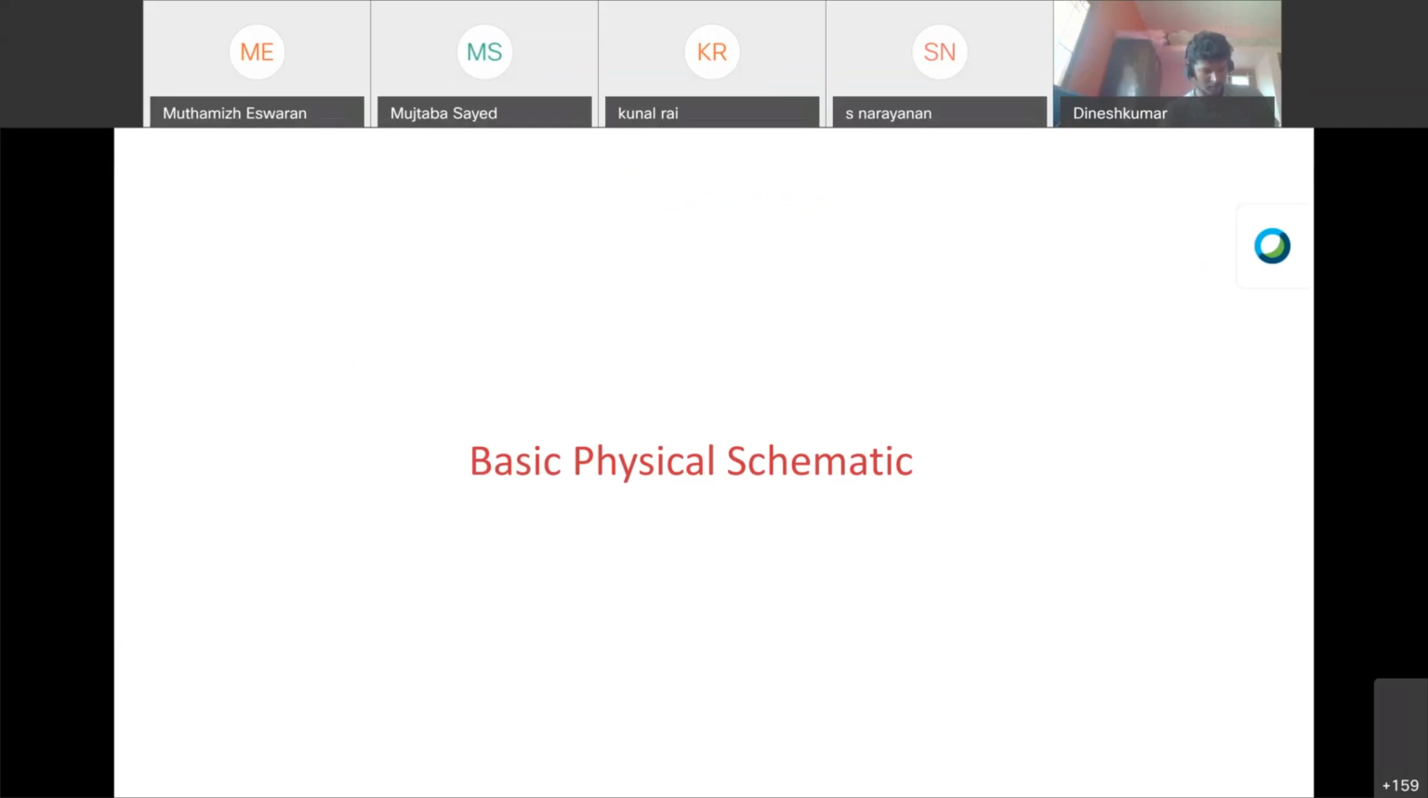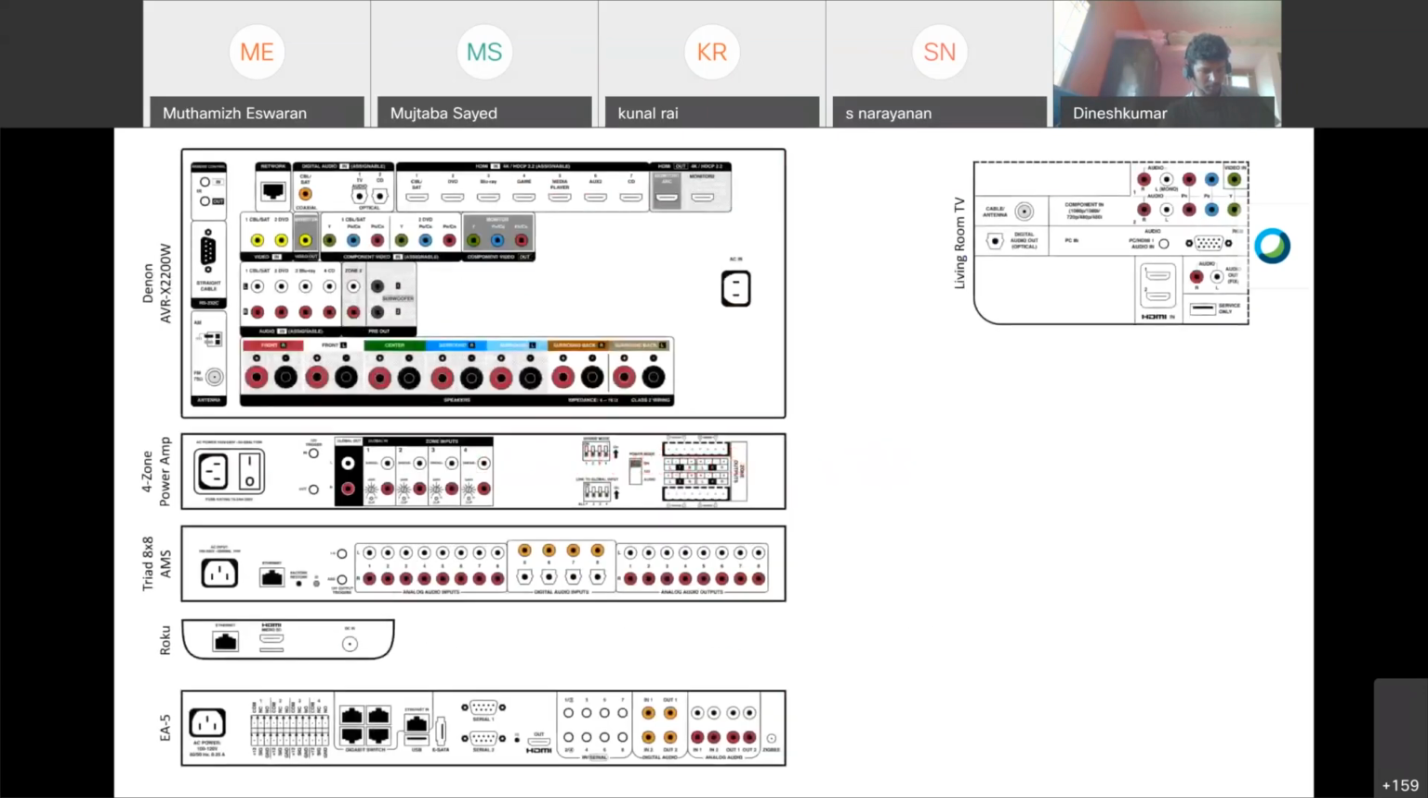Before we wind up, I'll run through a basic schematic of what a typical wiring looks like. I'm taking an example of an AV receiver with a Roku as a source, and of course a controller, and a TV. How does a typical audio video and control connection look? Just to start with, from the EA5 controller.